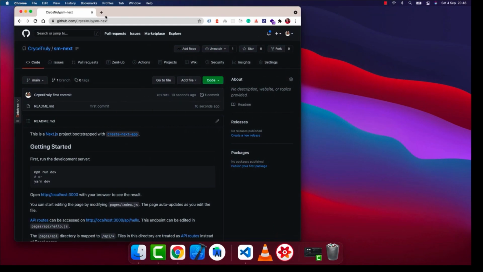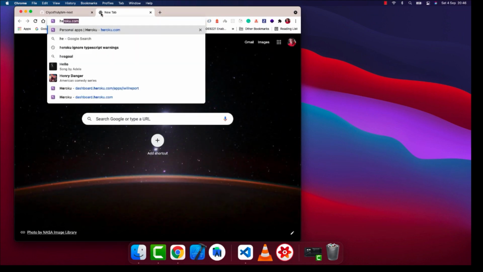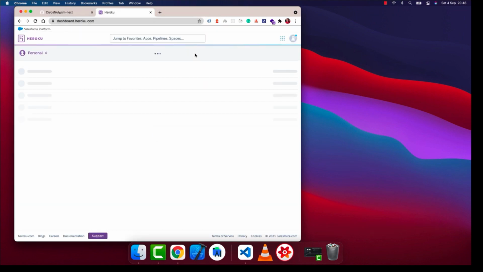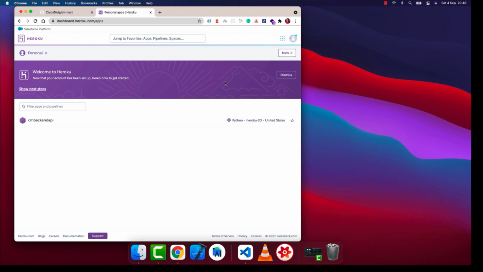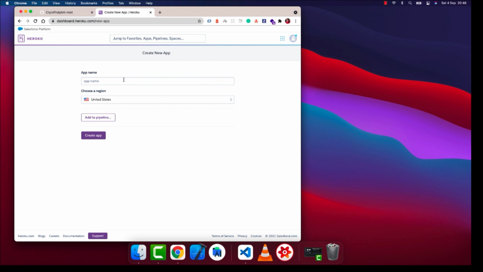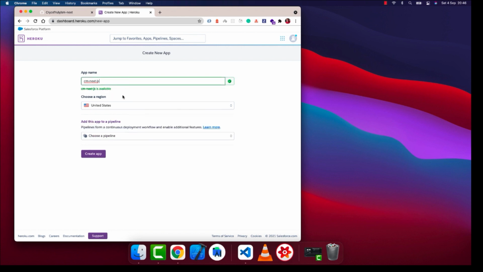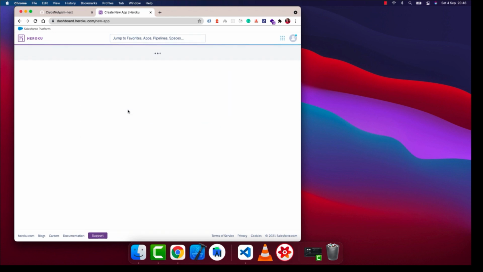Now in Heroku, we want to go to heroku.com. You want to have an account, of course, and be able to log in. Then you're going to have a button to create a new app. So we're going to create a new app. This time it's going to be CM Next.js, like this. Let's create it. Create app.